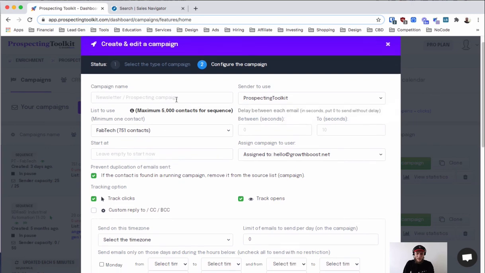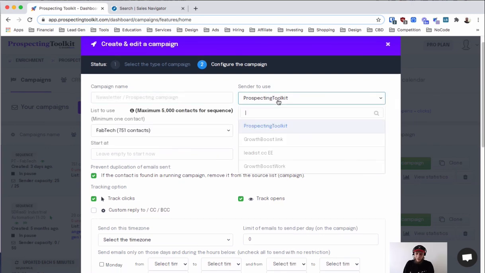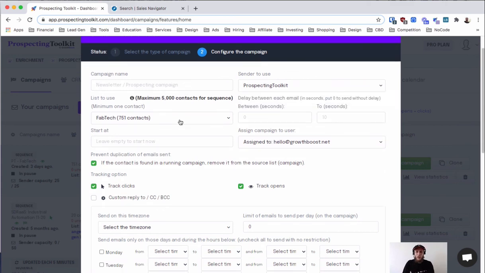Now this is the campaign setup. So you can make the campaign name. You can set up the email that you want to send from. And I'm just giving you the real high level here. You can set your list that you want to send to. You can set the delay between emails.